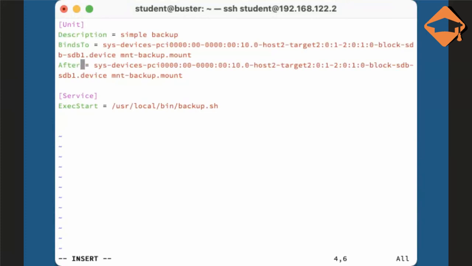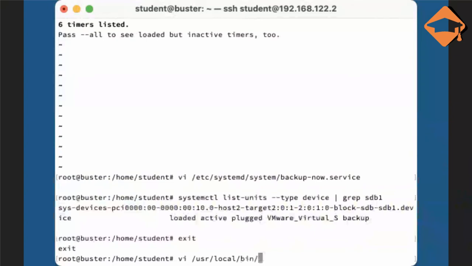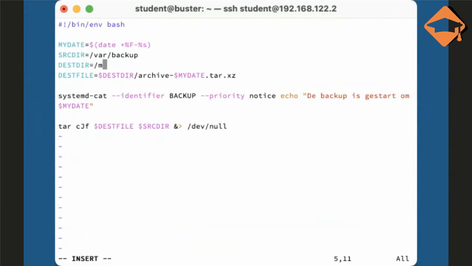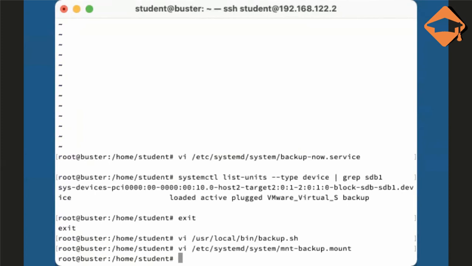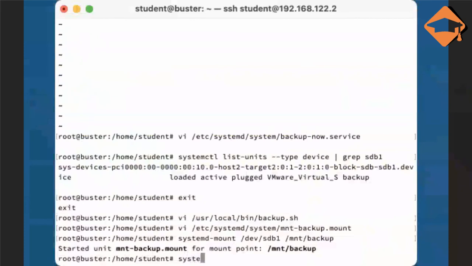So, next thing to do is change my backup script so the destination will be /mnt/backup, and I need a mount unit. But I'm lazy, so what I'm going to do is systemd-mount mnt backup the device sdb1. Systemctl cat mnt-backup.mount. Great.